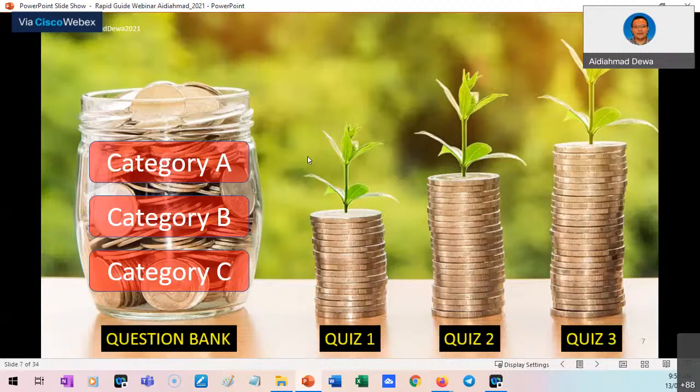Okay, so let's begin. When you talk about creating an online quiz, can you imagine this analogy? This is a jar. You have a jar of coins here. Consider this jar of coins as our question bank. For those who are familiar or maybe have used one of our online quiz features, you may be familiar with the question bank and also the quiz, right? It's okay, I'm throwing this idea again for all of you, especially the new ones.